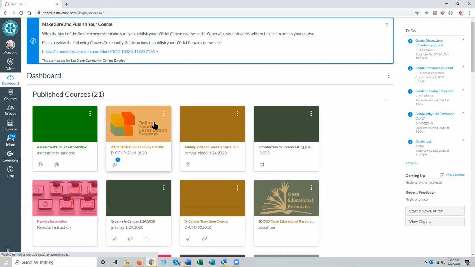You'll see the courses that you're enrolled in. If you're enrolled in the Online Faculty Certification Program, you should see this graphic or one very much like it. And check the label down below. This is the 2019-2020, the current cohort of this training course. The next one will, of course, start on July 1st or shortly thereafter.